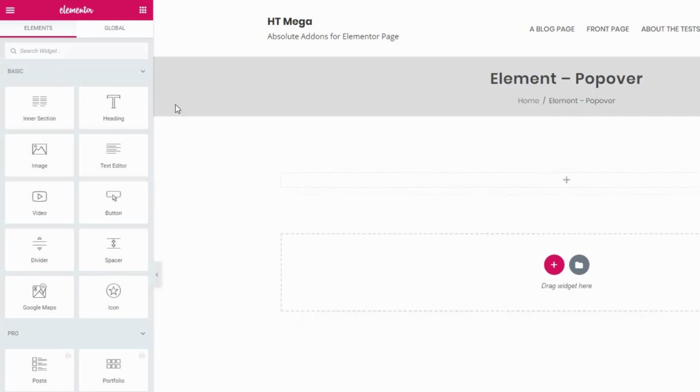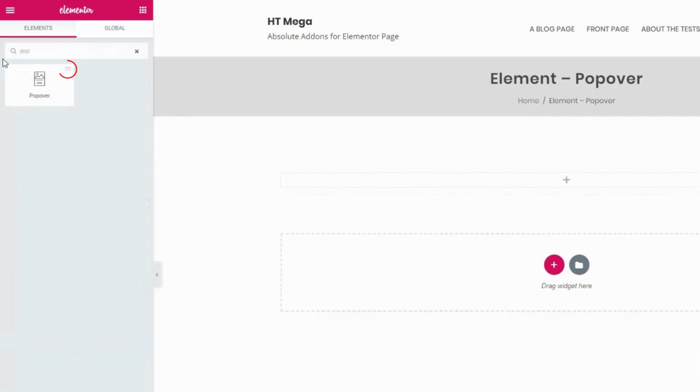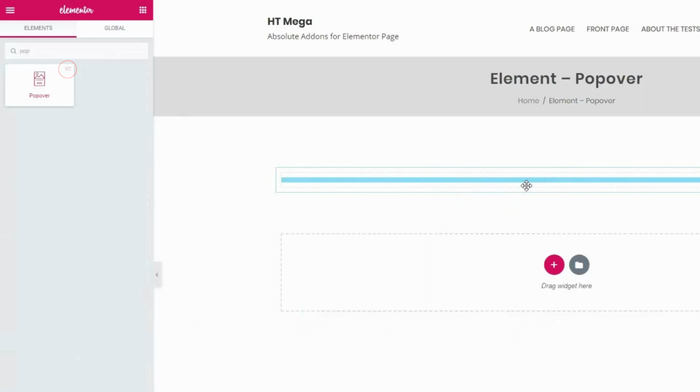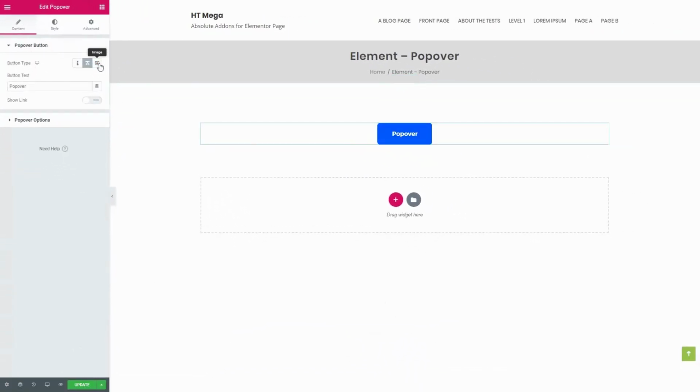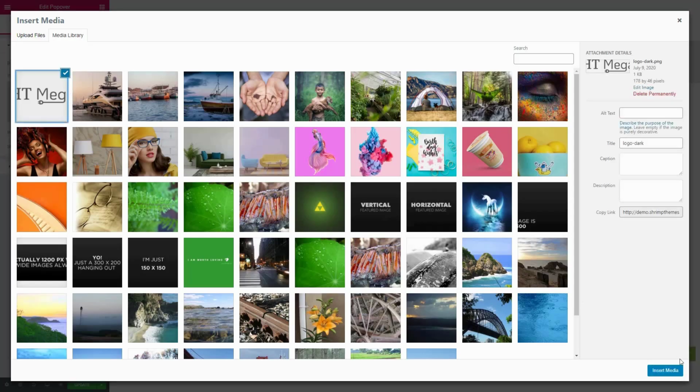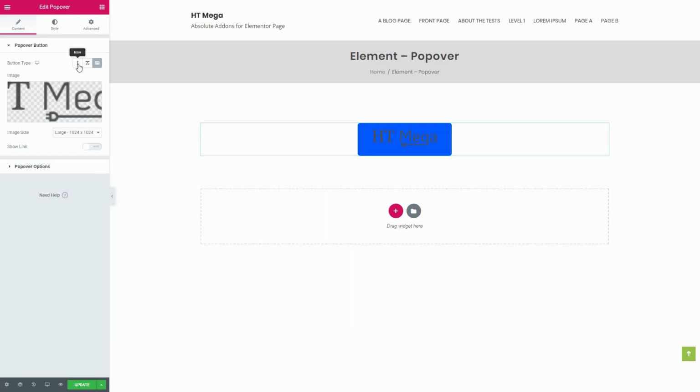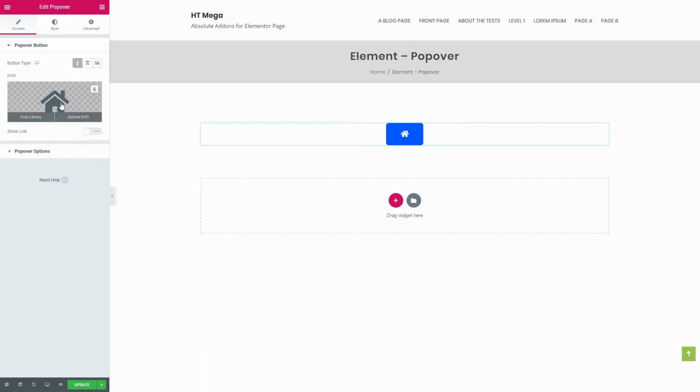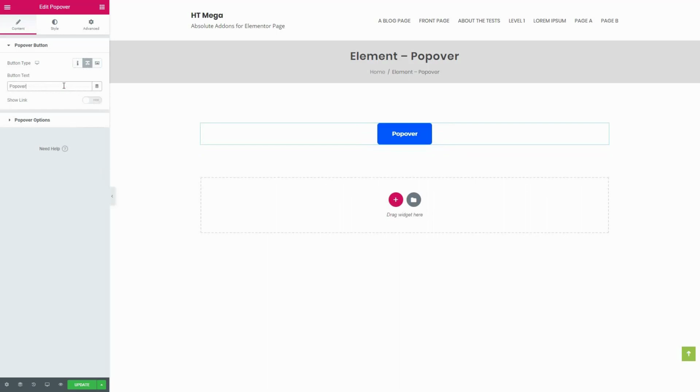From the Elementor Widget panel, search for the Popover Widget. Drag the widget to a section. In this panel, you can select a type for the popover button. Now insert a button text from here. Enable this option if you want to add a link to the button.